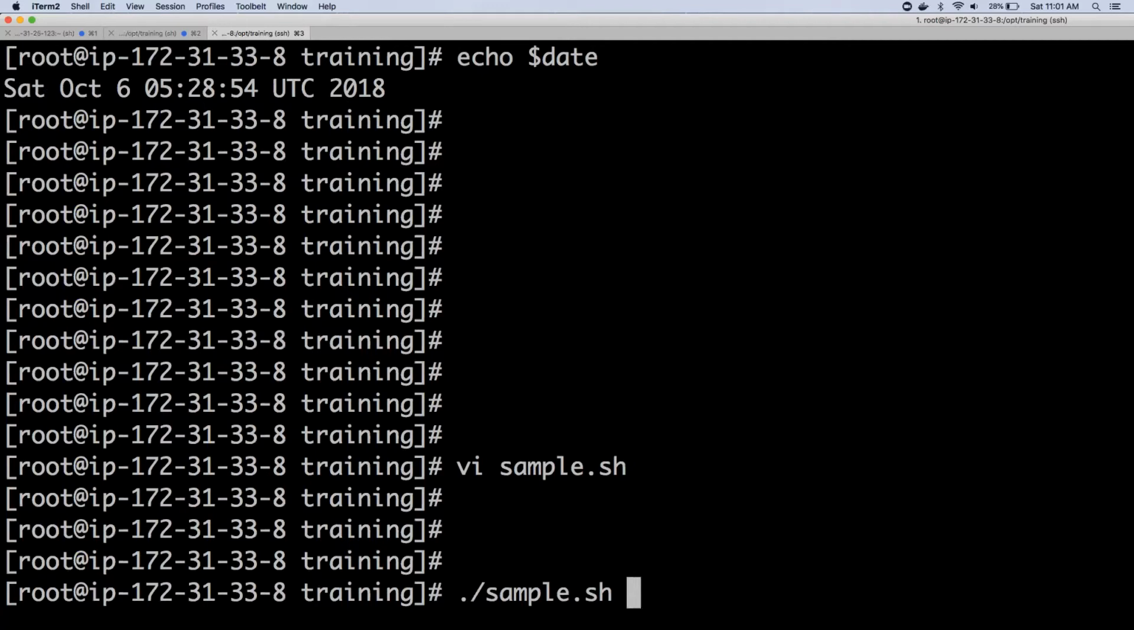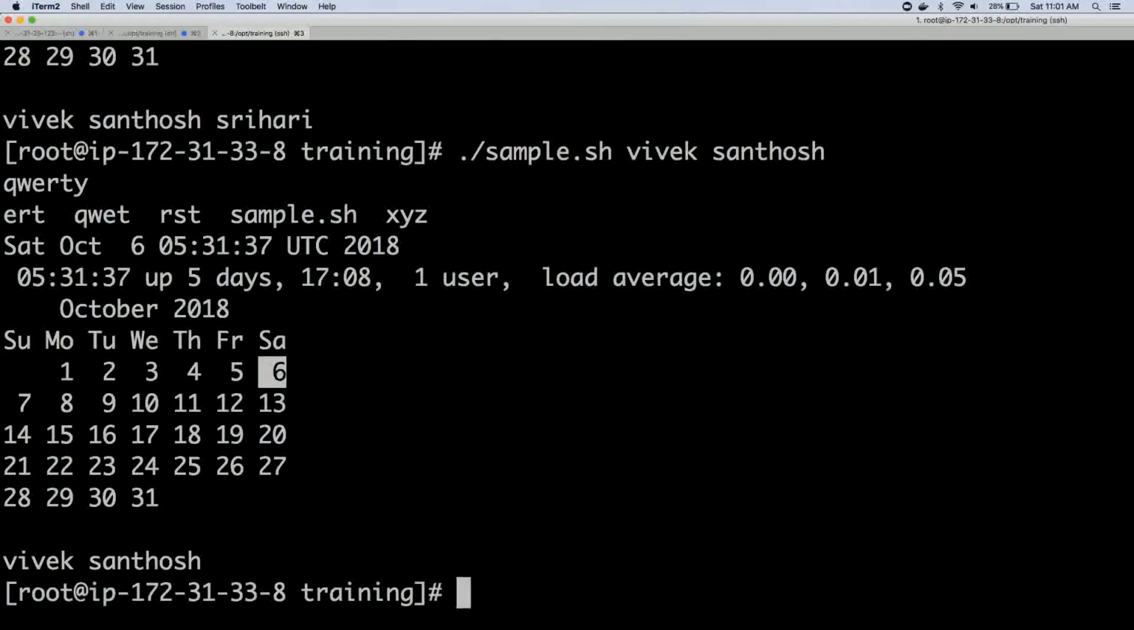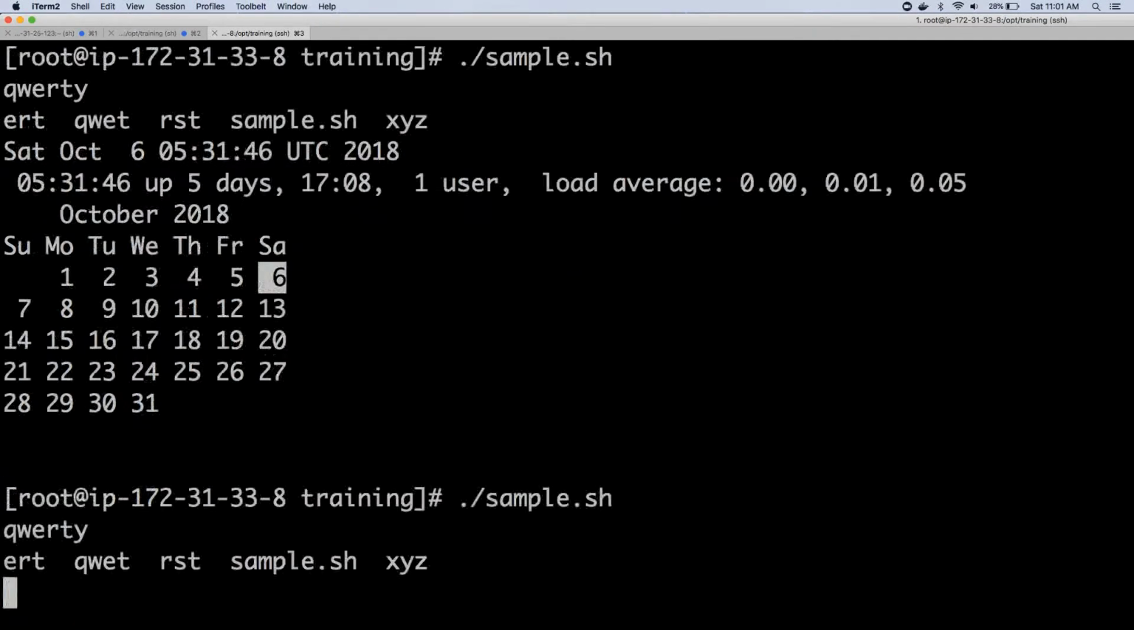Vivek, Santosh, Srihari. I executed the script and gave Vivek, Santosh, Srihari. Passing variables. This is an input variable. Will it throw any error? It won't throw. It will just show $3 as blank. Even if you type only one variable, it won't give you an error saying the variable is defined but doesn't contain any data.